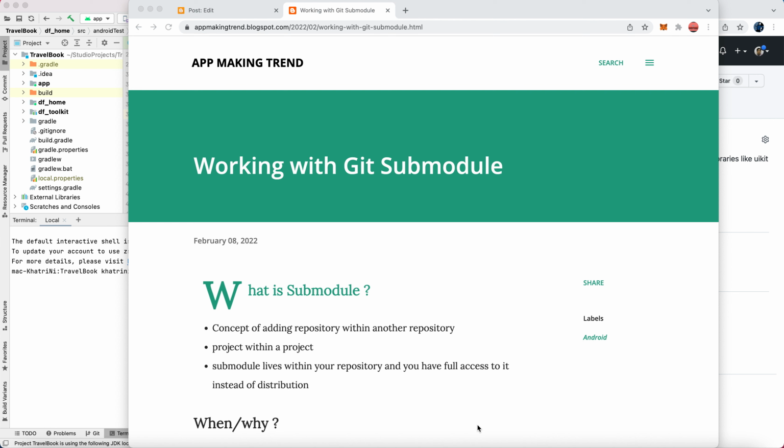And I've been using it quite recently, and it seems like quite perfect. I'm gonna talk about the benefits of using Git submodules in your project, and that's it.